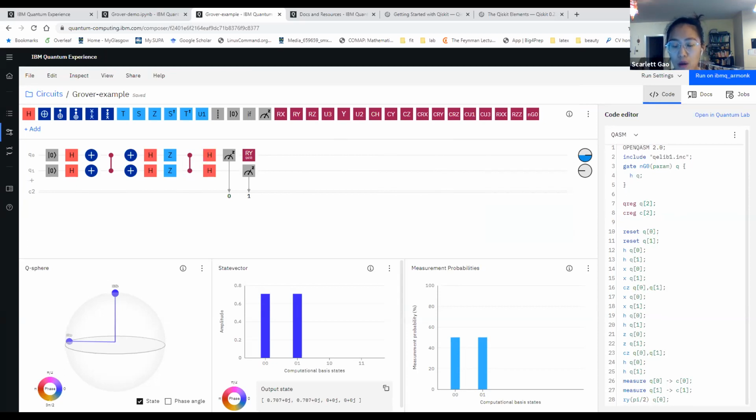Right, so I just want to ask if anyone has any questions right now with respect to the circuit composer. I have a question. Yeah. If I'm not mistaken, Grover's algorithm is a search algorithm, right? Yes. So how does a search algorithm work here? I mean, what are the inputs?